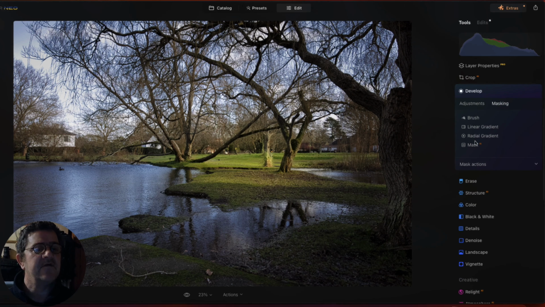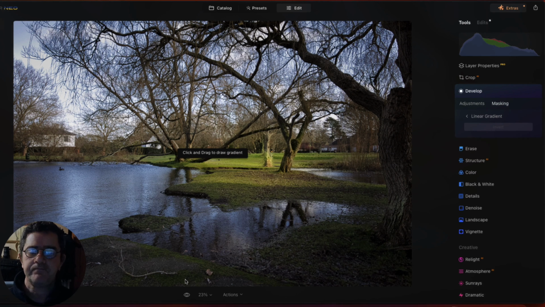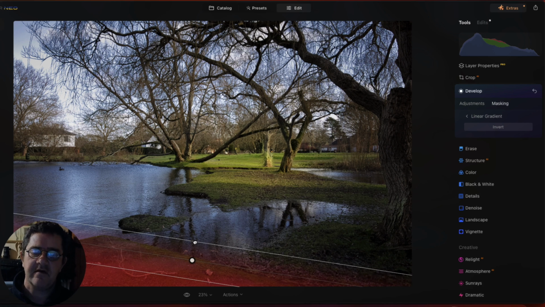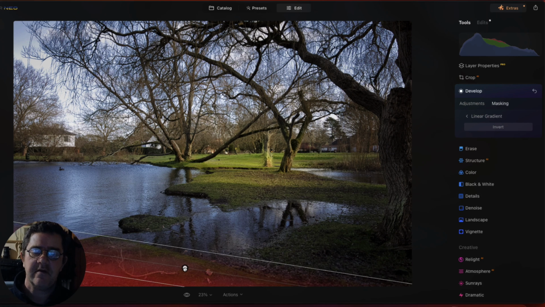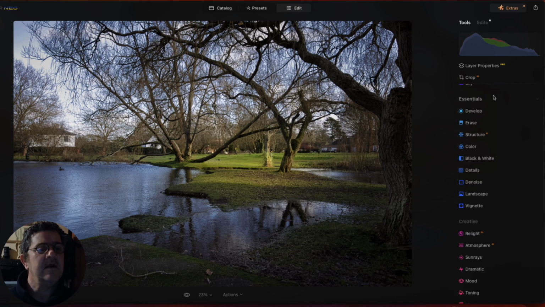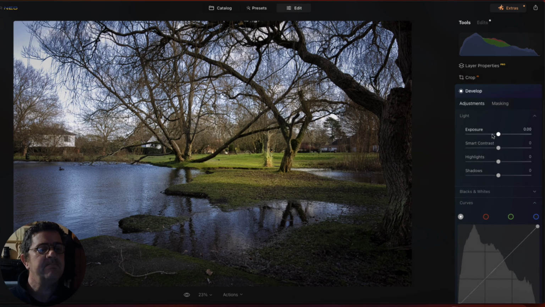So I'm going to come into masking. This time I'm going to go to linear gradient. I'm just going to take it up from the bottom here, take it on a slight angle just to match that slab a little bit, and let's move that down a little bit so it's very good, very subtle. And adjustments, I'm just going to take that down very subtly. So there's your before, there's your after. So just leading the eye in. Close that down quickly. Come back into develop one more time.